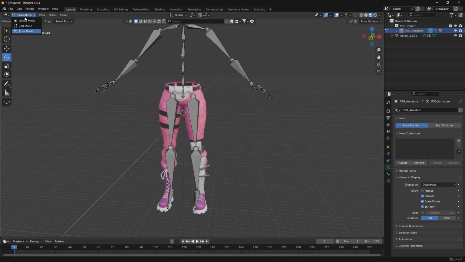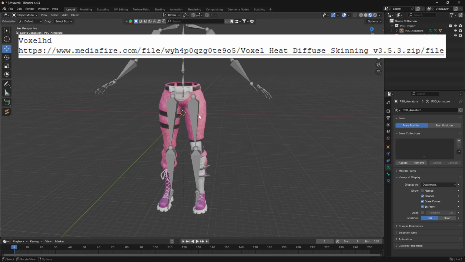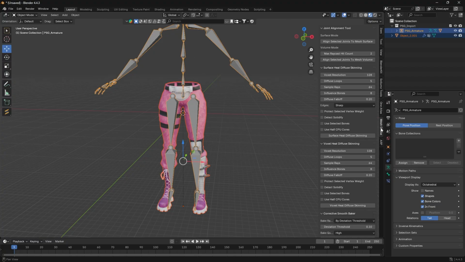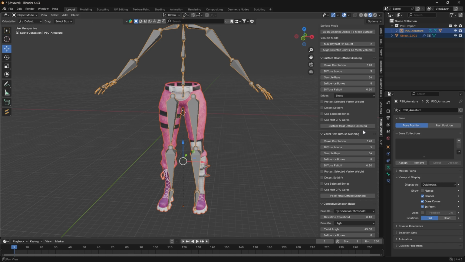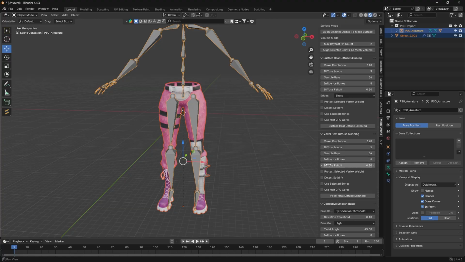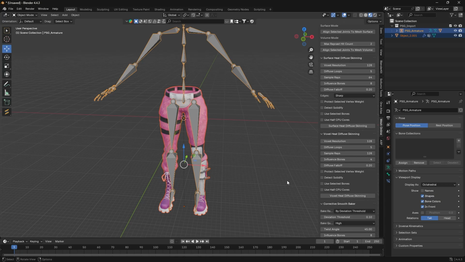So now we've got to download this other script. You want to click this, shift this, press N. You want to download this voxel heat diffuse thing, and then you just drag and drop it on here and download it. Then you hit N, find mesh online, and go to voxel heat diffuse skinning. Change the bones to 4. Sample rays, I usually just turn this all the way up. Then make sure you select both of these, and then voxel heat diffuse, and just let this run.